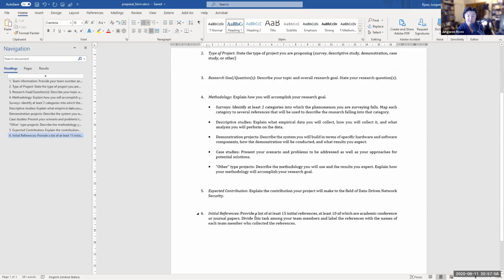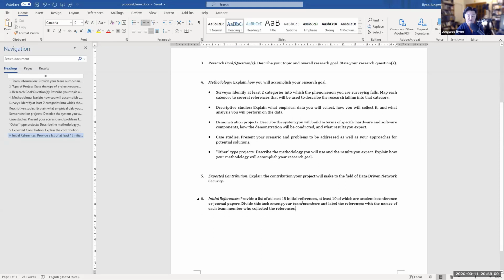And finally, your references. 15 references I'm expecting. And I'm asking each one of you on the team to find like 5 references each, and then make sure who's actually finding those references. We're doing it because I want to make sure each one of you are actually doing this on your team. Any questions about the template?